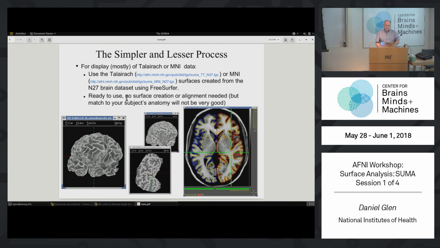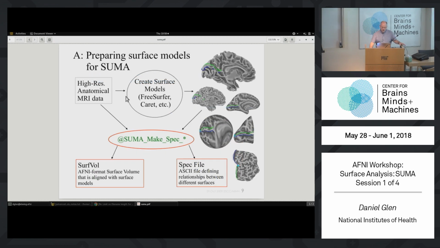Now, it's a different subject, so it won't map perfectly well. It's not as good as mapping to the surface of your own subject. So you would probably want to do this for your own subject, but if you just need something quick to get an idea of where this activation is in some 3D, in a nice visualization, then you can do that here. So we provide a script called @SUMA_Make_Spec, and for FreeSurfer it's @SUMA_Make_Spec_FS.